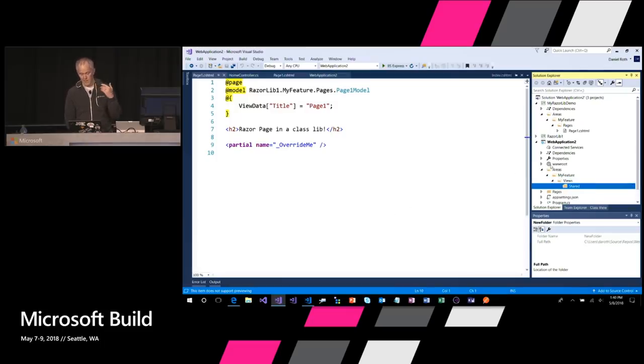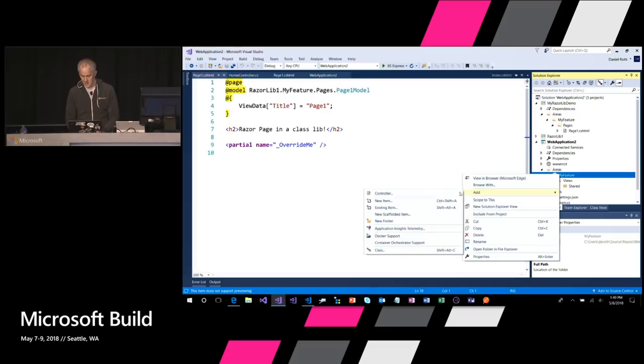Now to have this class library pick up my layout, all I need to do is set the Layout property in each of the pages. And I can do that using a ViewStart file. So let's add an overriding ViewStart file. So add new item.